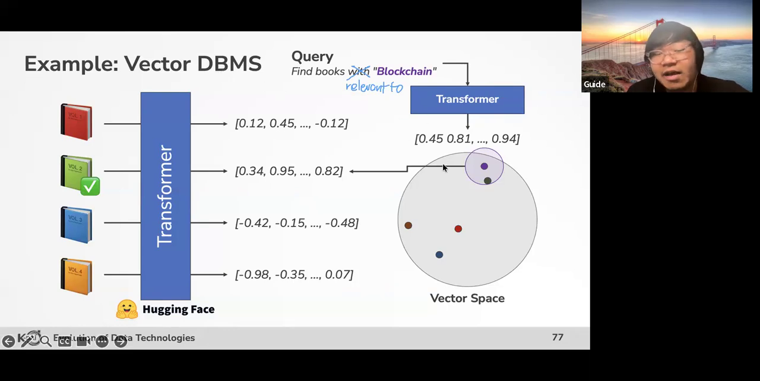Imagine an LLM where you want to add some context. You put the context into the transformer and embed it into embeddings like this. Then when users provide a prompt, you put the prompt into the transformer and see which context, which pieces of information, are relevant to the prompt. This is how LLMs find more context based on your prompt.